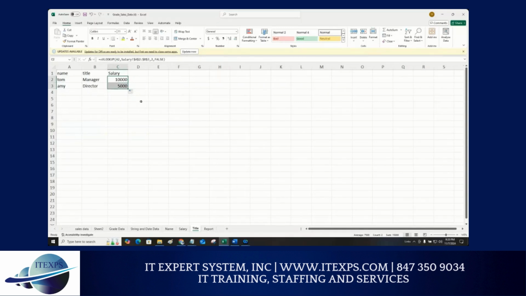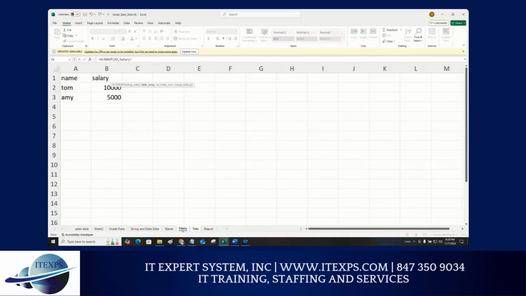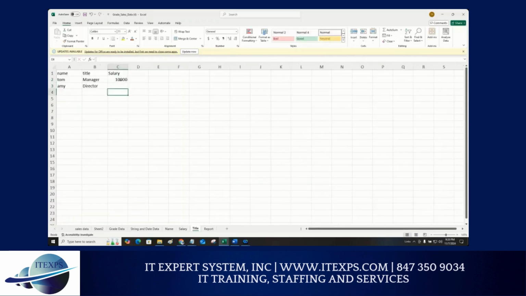I'll do one more time, just to make sure it's not scary at all. See, first I'll say equals VLOOKUP. First, you select the name, then comma, go to a particular worksheet, which is salary, highlight that, press F4, and then comma 2. 2 means second column, and because we want exact matching, we're going to say false, and press enter, and then drag it and get it. Make sense?